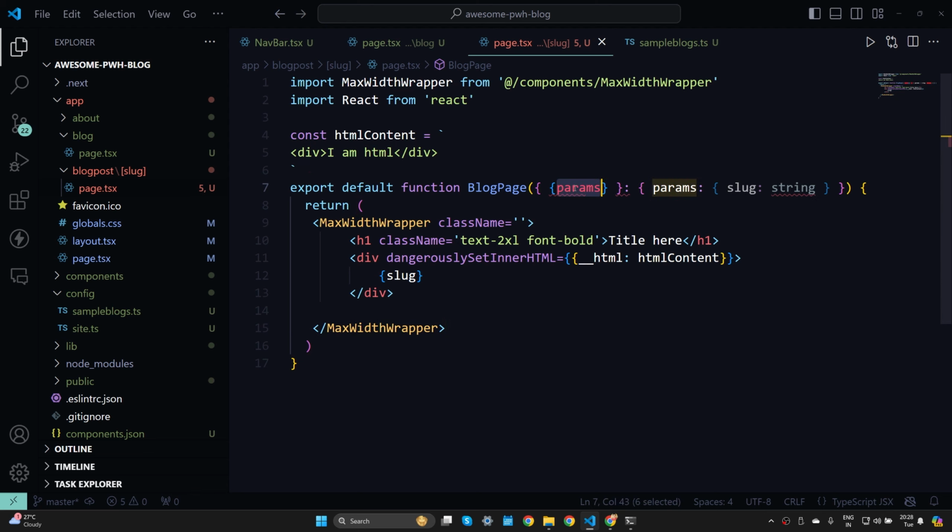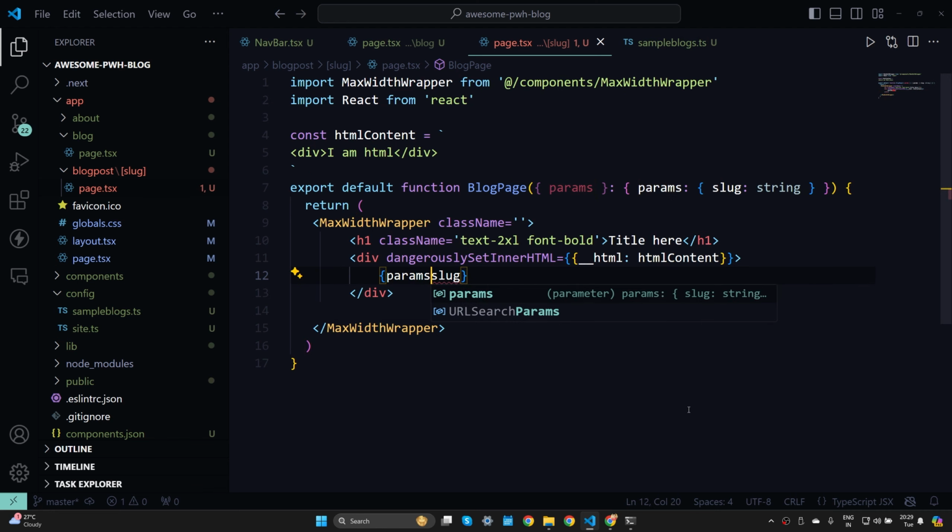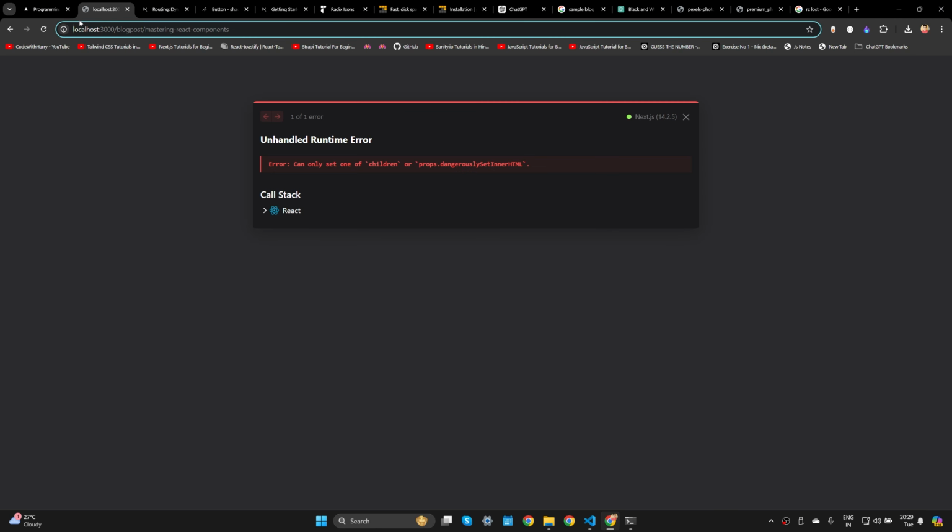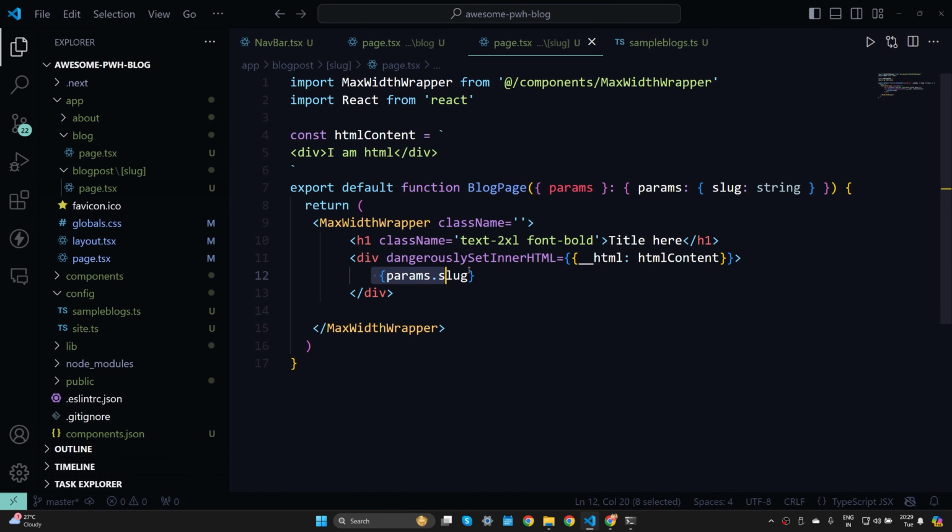So if you say params and then params has a slug, or we can simply do params.slug. Okay, yeah, this should be good. Params.slug. And if you come back to this URL and refresh, it says can only set one of children or dangerously set inner HTML. Okay, so I made a mistake here. I want to remove this from the children, and I should keep this params.slug separate, and this will work now.